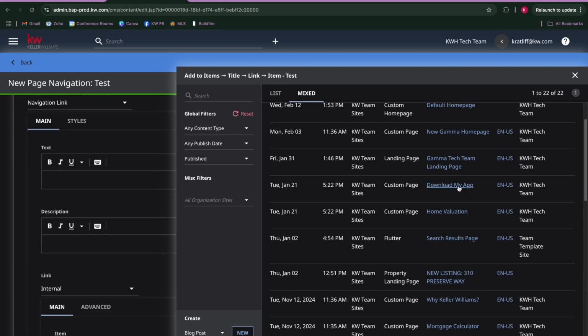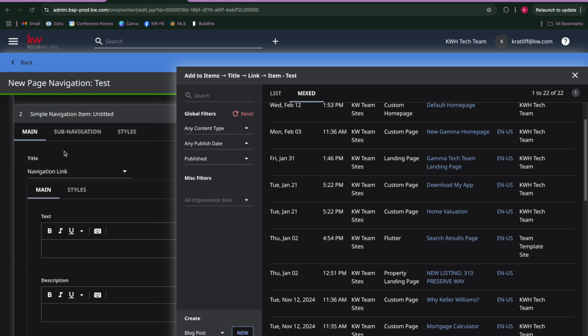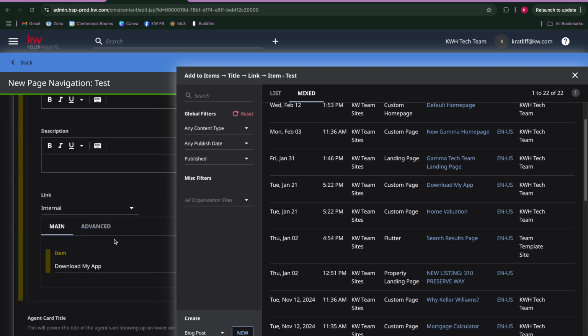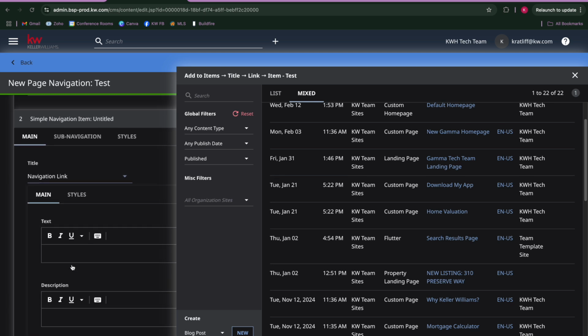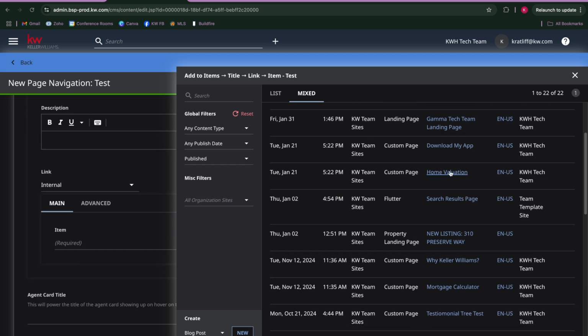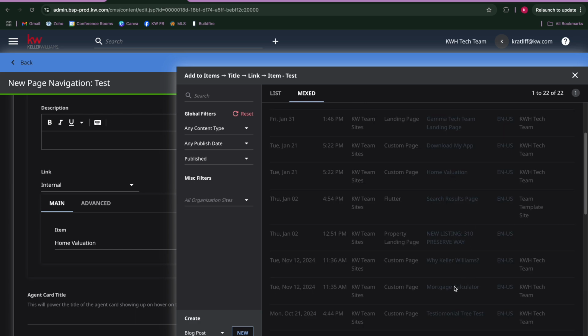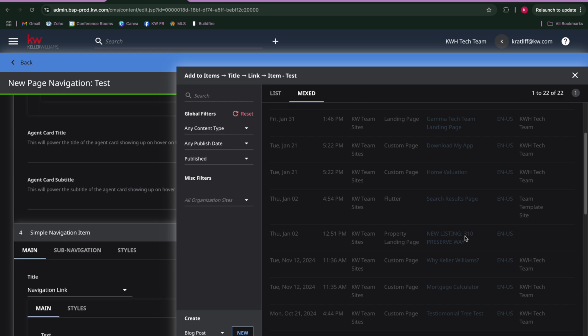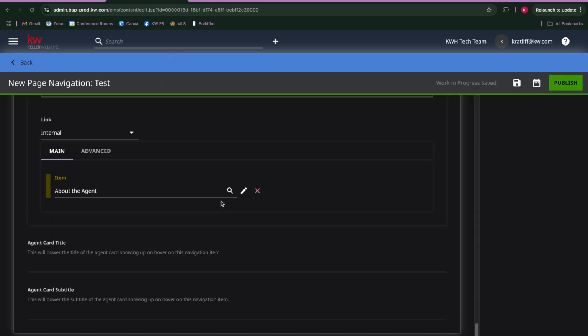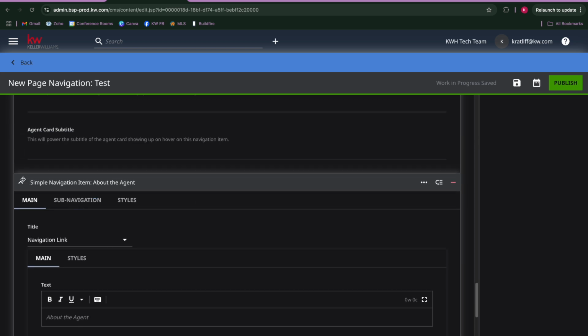And it will let you do multiple. So if I notice behind my pop-up box, I have number 1 being download my app, and then it immediately opened me up to number 2 where I can select the next internal page that I want. So maybe I want the home evaluation, and I want the mortgage calculator, and I want my About Me page. So you do not have to select all of them, only choose the ones that you actually want live on your website. Now if I scroll through, you're going to see that it added 4 items.